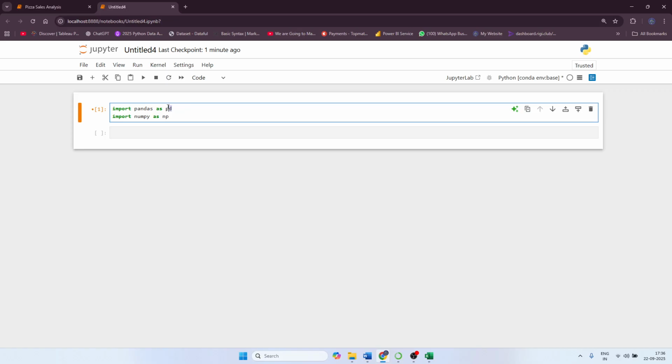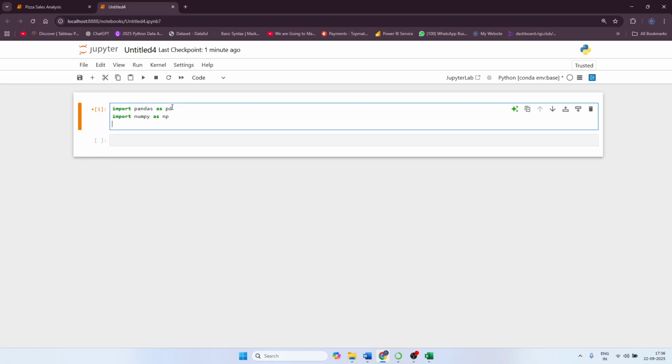We will name it as np. As is nothing but an alias, so that instead of writing the complete name in our code further on, we just give a temporary name which will be used later. So whenever I write pd dot or np dot anything, you should understand that the function is being used from that particular library. So we will import numpy also.